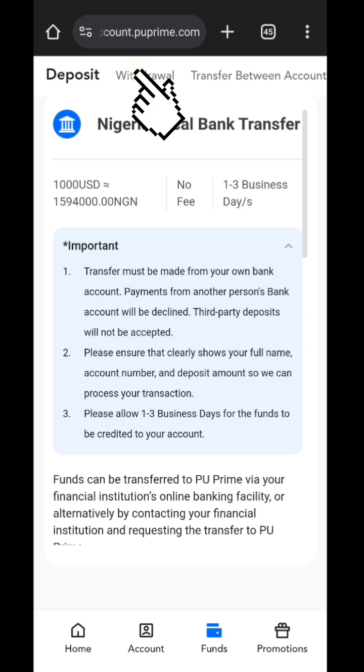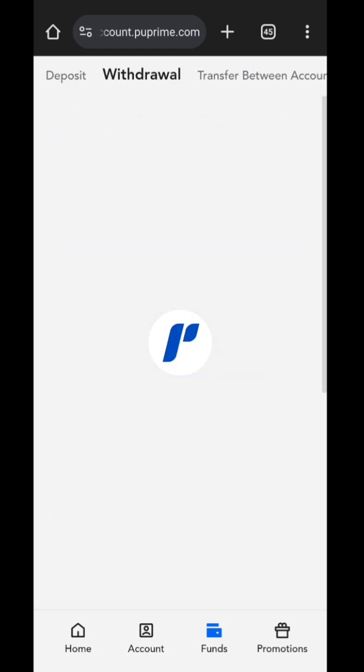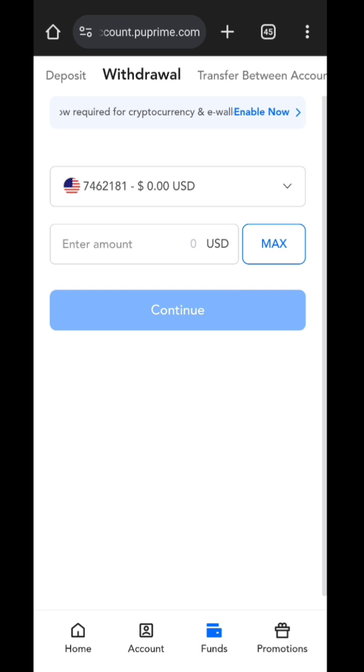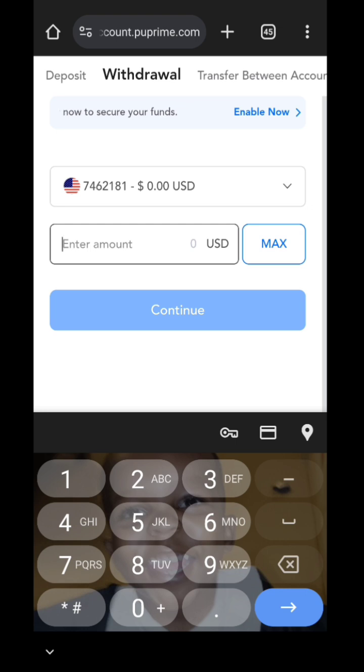And if you want to make a withdrawal, it's simple also. The money will go back to your account, the same account you made the deposit with. So you just put the amount you want to withdraw. Maybe you want to withdraw $500. You put it there. You click on continue. You select Nigerian Bank. You put your account details there and you submit it. It's as simple as that, and the money will be sent back to your account.